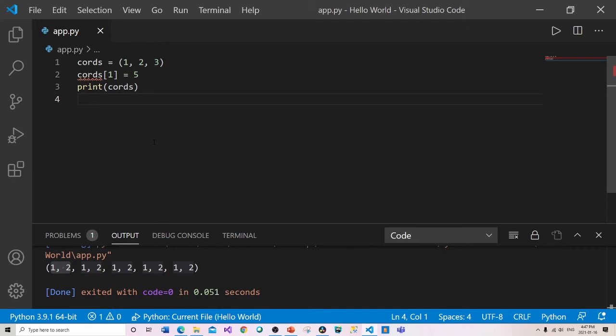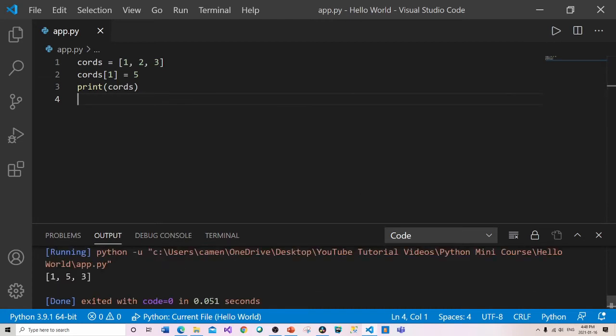Okay, so that's really important to understand. Now, had this been a list, this probably would be legal, right? So let me save that. And now I could have actually changed that. So if I print this, you can see now I was able to do that with a list, but with a tuple, I cannot perform that operation.